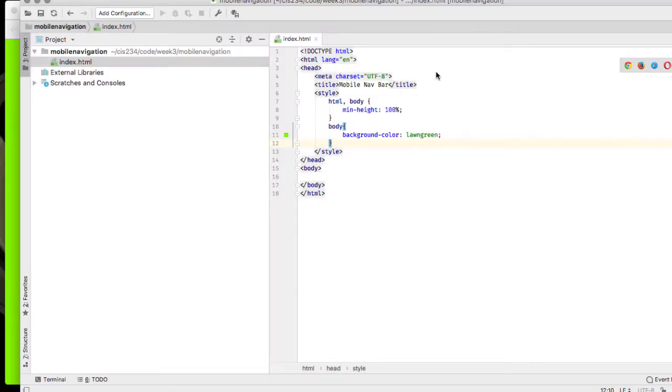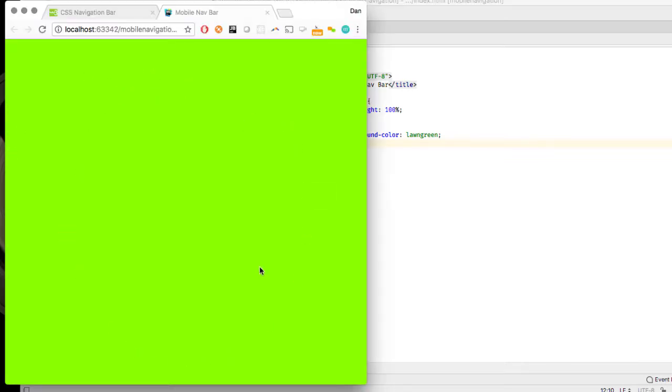Here I've started a project in WebStorm that just sets the HTML body to a main height of 100% and the body to a background of lawn green. So we're starting with this. What we want to end up with is a navigation bar along the bottom that stays there even when we're scrolling.